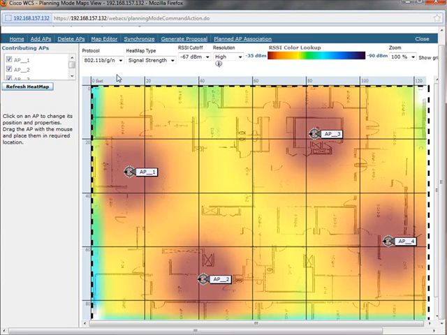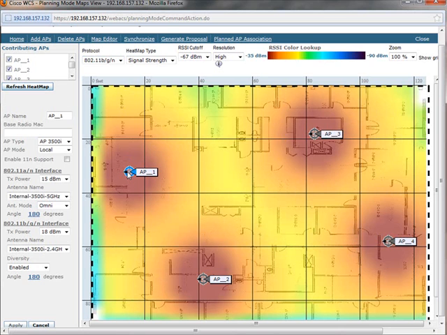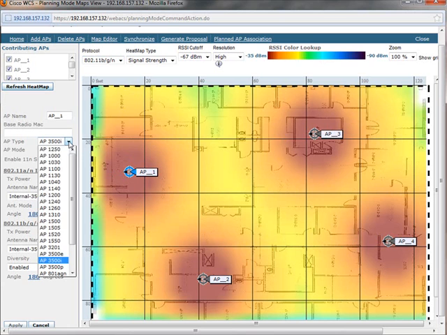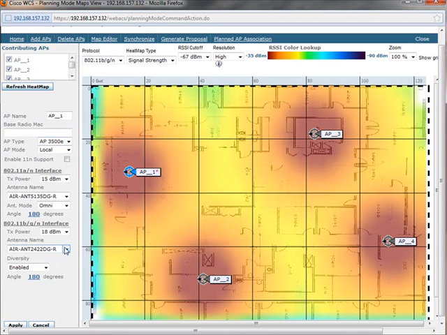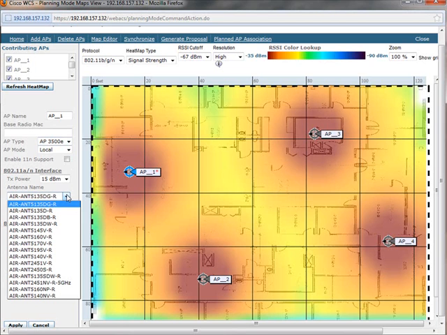Now I want to show you some of the other things I can do. So let's click on this access point. And over here, I'm going to change the access point to 3500E, where the E stands for external antennas. And so now what you notice here is it's giving me the option to change the antenna. And so I can go ahead and choose one.